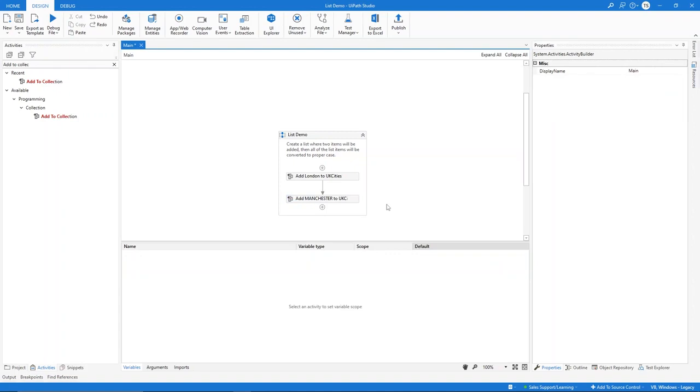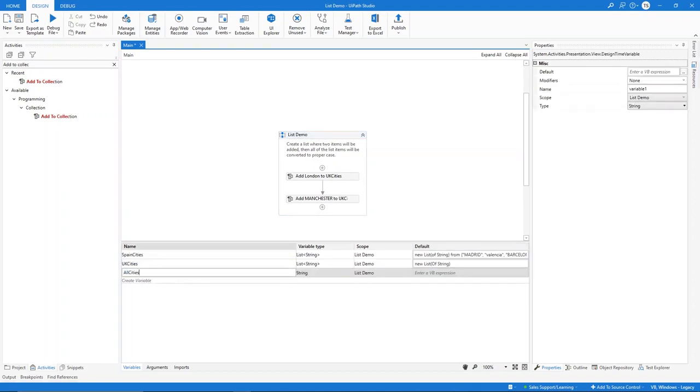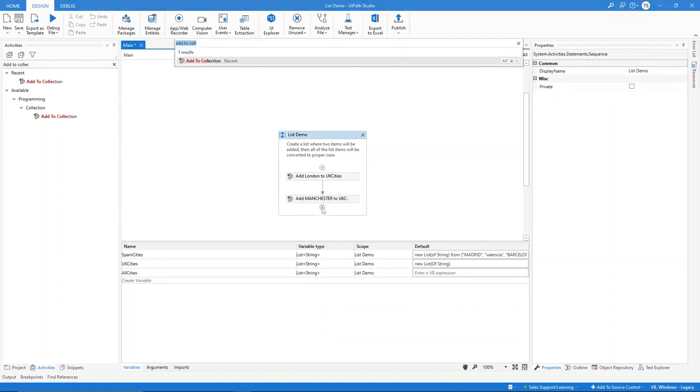Perfect. Right now, the first list we created is populated with 3 values, and the second list is populated with 2 values. What we'll do next is to merge the two lists. To do this, let's create a new variable to store all of the city names. We'll name it All Cities and update its type to list of strings. To merge the lists, we'll use an assign activity.